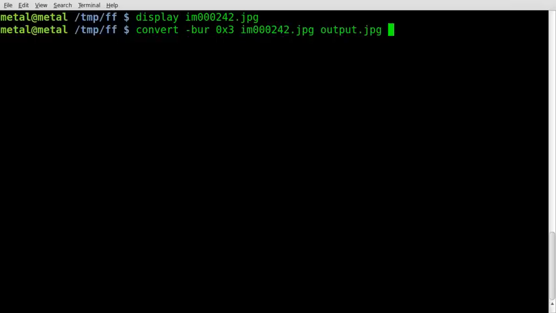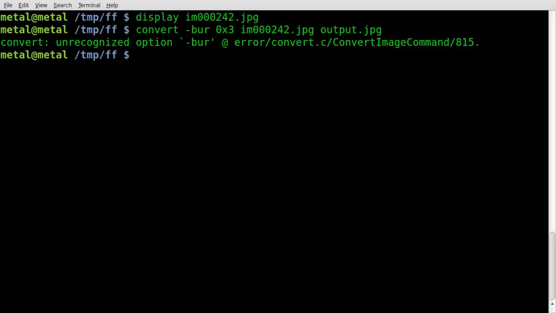And by the way, you can name it .jpeg, .png. ImageMagick accepts most image formats, and if you just name it that, it will save it to that format of some type. So we'll hit enter. Oh, what did I type wrong? Convert. Oh, forgot the L in blur.